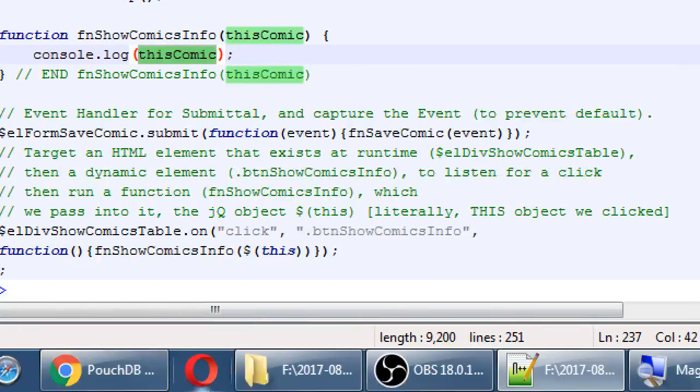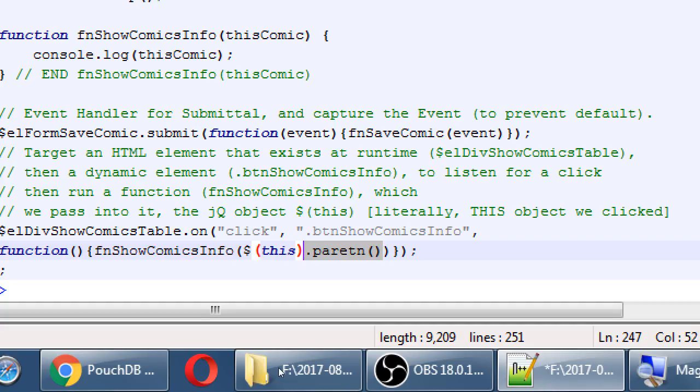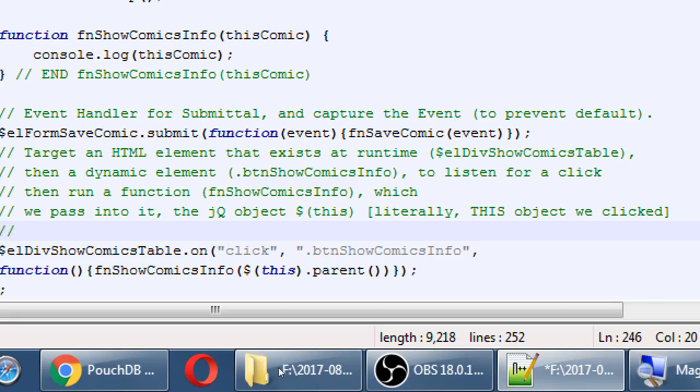So we need to refine it right here. This object, opening and close parentheses, dot parent, opening and close parentheses. Oops, parent. So a moment ago it showed that this represented the exact cell that I clicked on. Actually, I want the whole row. So the parent. So we pass into the jQuery object this, refined to the parent, the tr, with the parent element, the tr, with jQuery method dot parent.